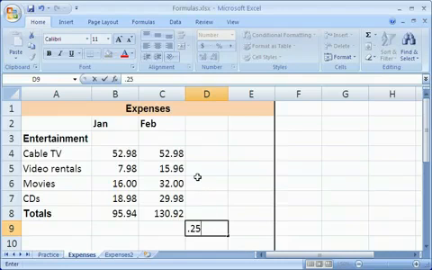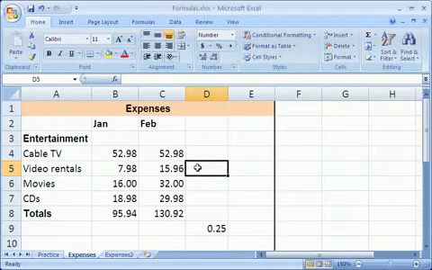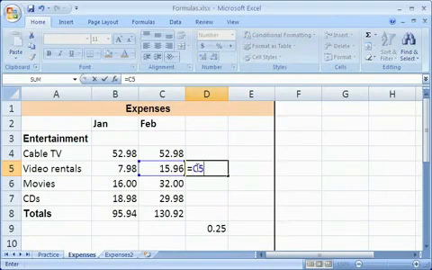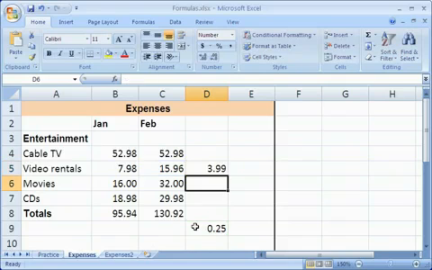Then I click next to the February video rentals in D5 and type an equal sign, followed by the relative cell reference C5, followed by an asterisk as the multiplication operator. Then I enter $D$9. Why include the dollar signs? Because they indicate to Excel that this is an absolute rather than a relative cell reference. That is, one that always refers to the value in cell D9, which contains the 25%. I press Enter to see what I owe for video rentals.